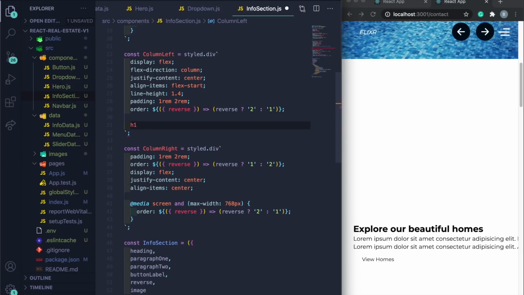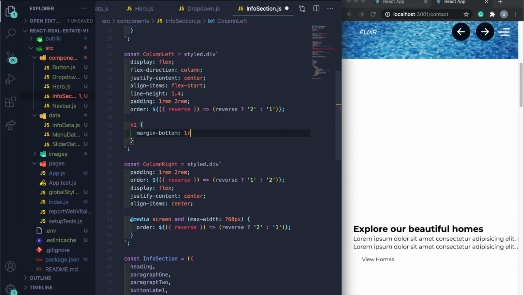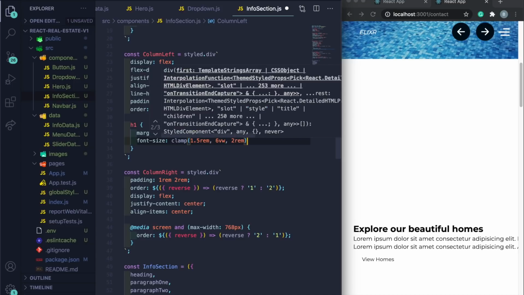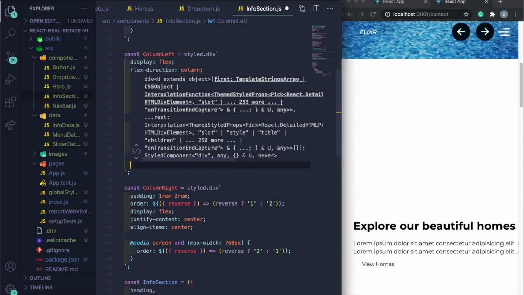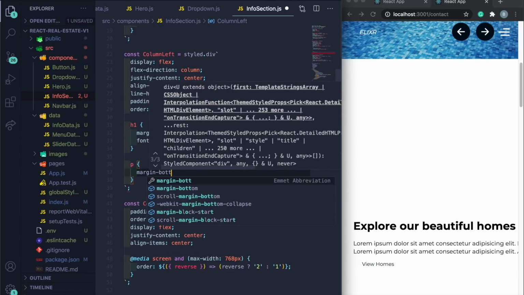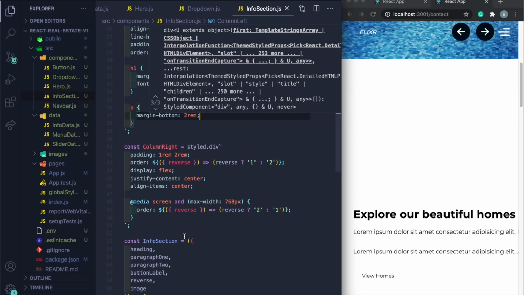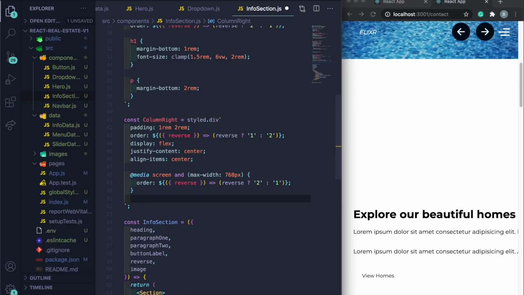So next thing, we got the H1 inside the column left. Do margin bottom, we'll just do 1 rem. Then we can say font size, we'll just do clamp of 1.5 rem, 6 viewport width, comma 2 rem. And then under the H1, we'll have the P tag, and we'll just say margin-bottom to be 2 rem. So it's like this.